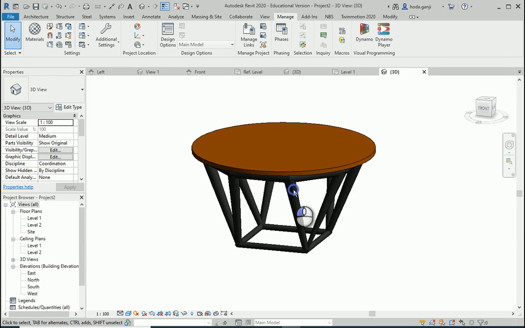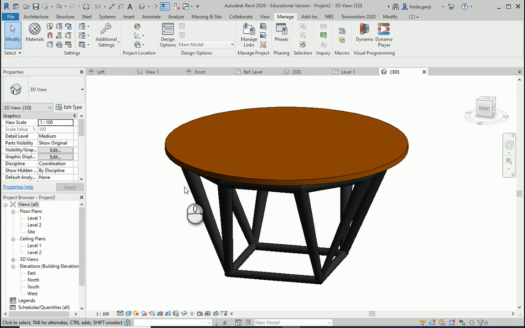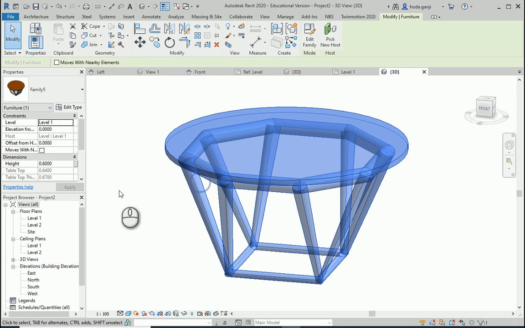So this is a table. All of that is here. You don't have to bring it part by part. When you import it, all of it is going to be imported. Now let's see what happens if I change the height. This is the moment of truth.